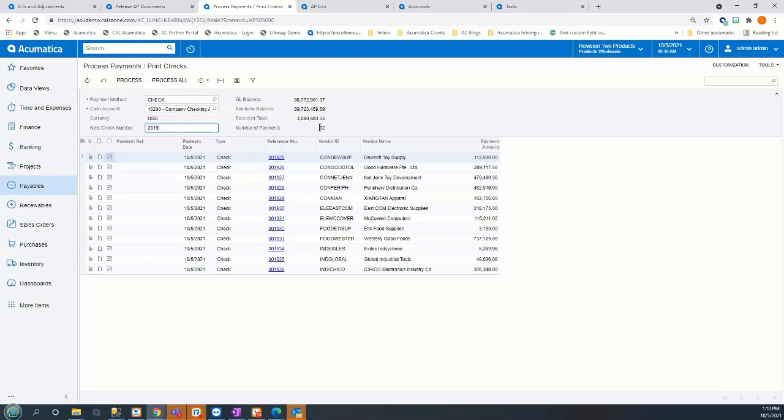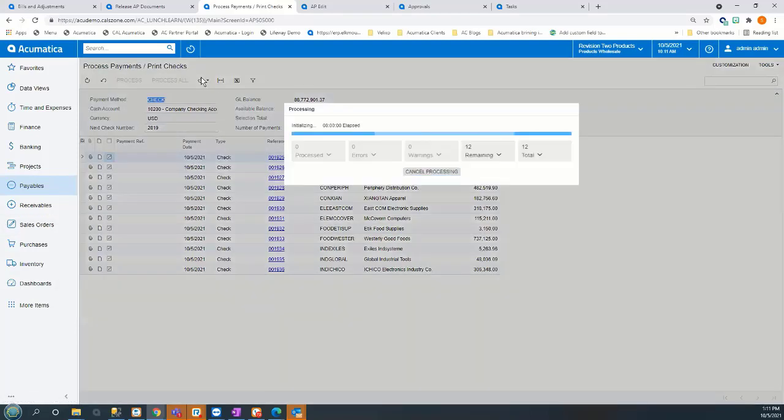The other thing to note is the number of payments: I had 18 bills, and I have 12 payments. That's because the system is rolling up multiple invoices into a single payment to your vendor. Acumatica does have the ability, at both a vendor level or even when you're keying in the bill, if you want to pay that invoice separately or the vendor as a whole separately, there is a setting for that, so it will not combine multiple invoices into a single payment. So I'm just going to go ahead and process this, just to finish this up.